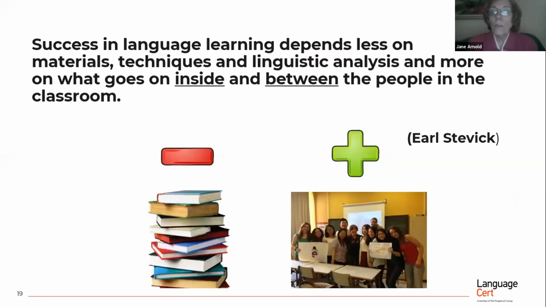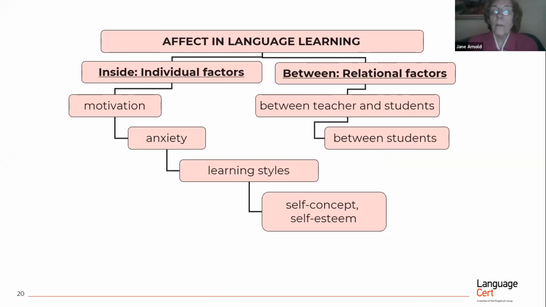A very important quotation for us was from Professor Earl Steven. Many years ago, he was one of the founders in the science of teaching foreign languages. And he told us, success in language learning depends less on materials, techniques, and linguistic analysis. Not that they're not important, but success depends more on what goes on inside and between the people in the classroom. And here he's defining what affect is in language learning. The two things, inside refers to individual factors, motivation, anxiety, learning style, self-concept, etc. And between, relational factors, between teacher and students and between students.